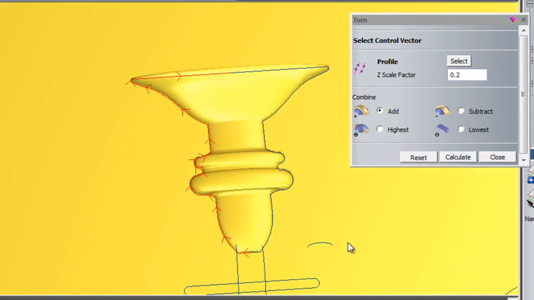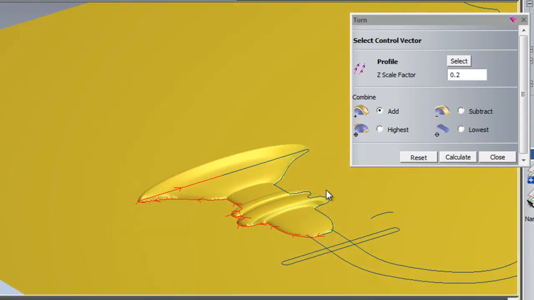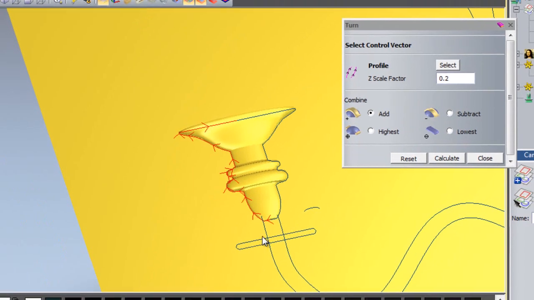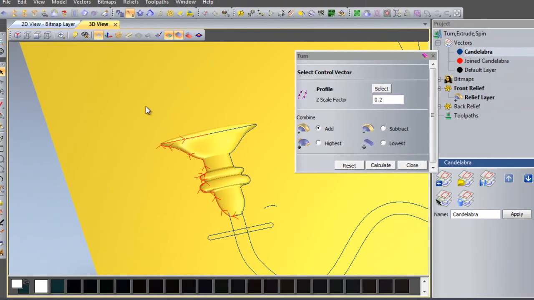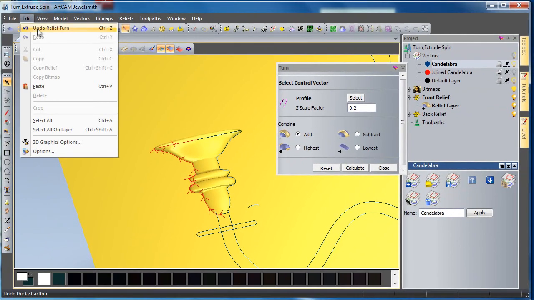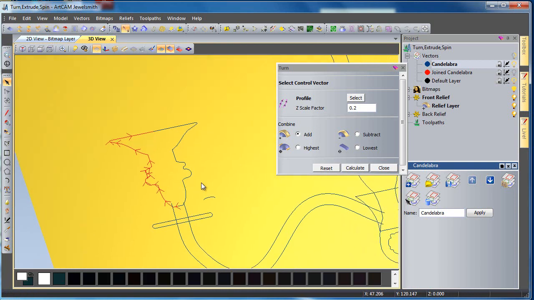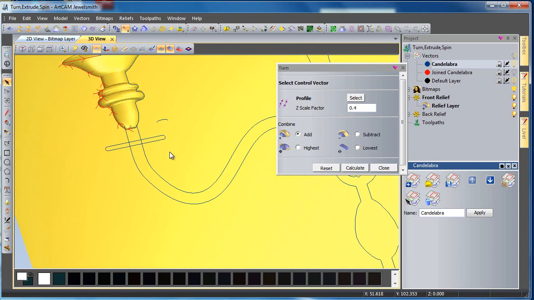Now, if this isn't quite the height that I require, I can just go to undo, so edit, undo relief turn, or I can use Ctrl Z as well. I'm going to type in a height of 0.4 and then recalculate this. So this looks much better.